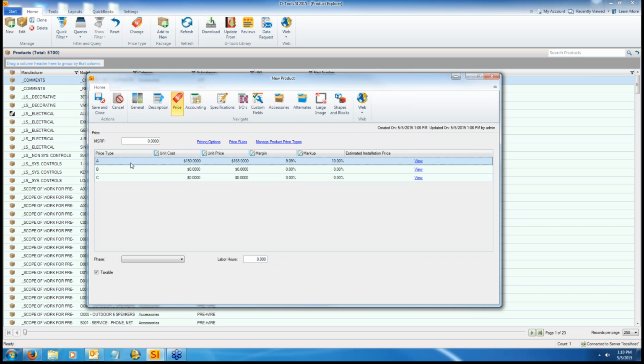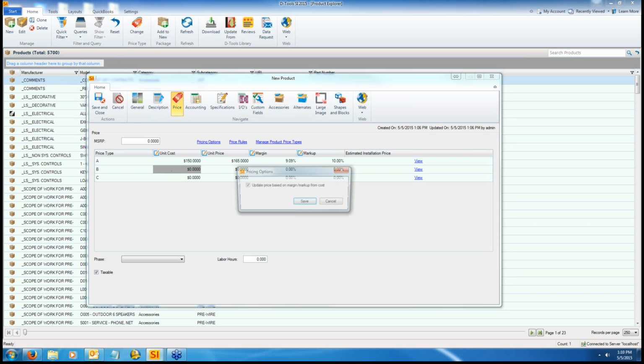Now, we also have price types. Basically, you can change which actual price you use based on, say, residential, commercial, and government, rather than have to edit the price every time you come across a different type of customer. You can actually set the price type in that case. You also have price options, update price based on margin markup from cost, which I just did.